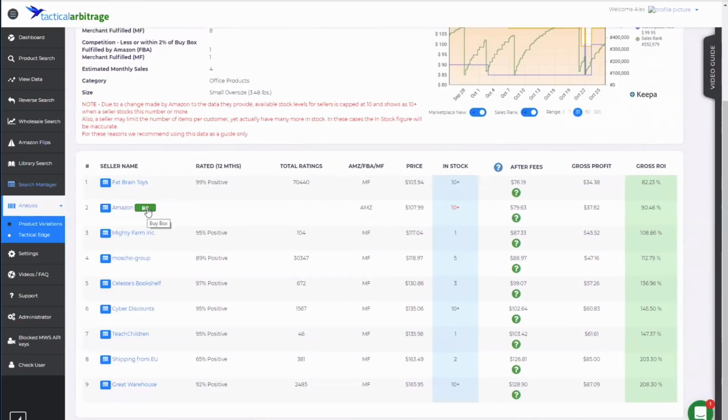So $79.63 seems to be the point there, where Amazon also gives themselves a little multiplier as well, of course. So that is $1 to $3 higher than this merchant fulfilled seller. And it's a prime example of how FBA, or in this case Amazon, has stolen the buy box from a merchant fulfilled seller with a $3 spread, a good $3 spread there.